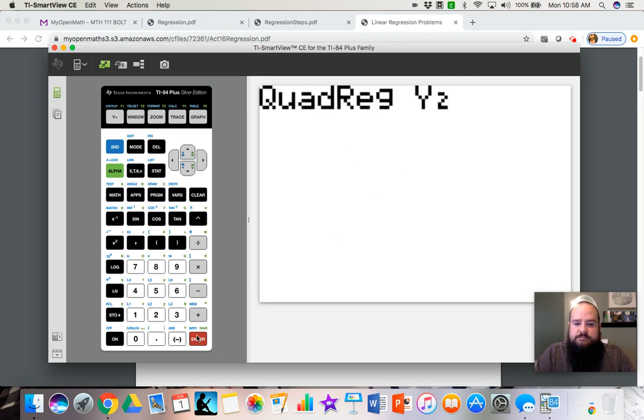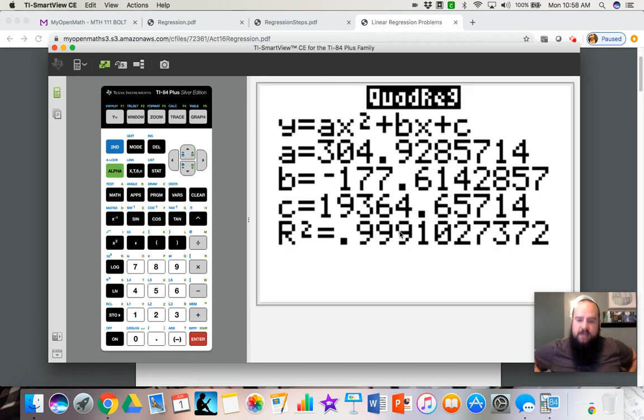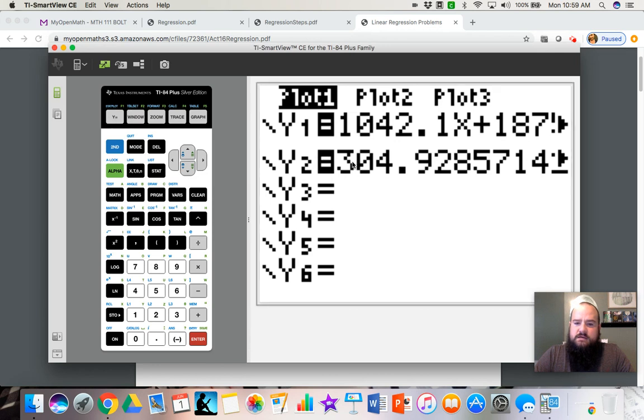And now I hit enter. And now here, you can see this gives us an equation in the form of y equals ax squared plus bx plus c, where a is 304.9, b is negative 177.6, and c is 19,364.7. Notice I just rounded these all off to one digit. And our r-squared value is 0.999. Okay, that's almost perfect, right? 0.999, that's really good.